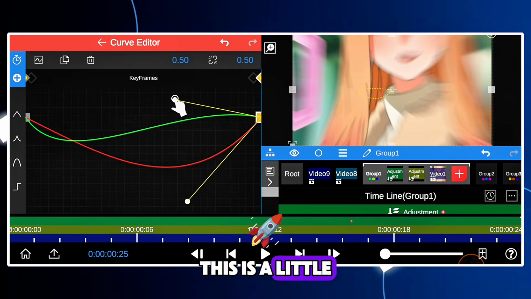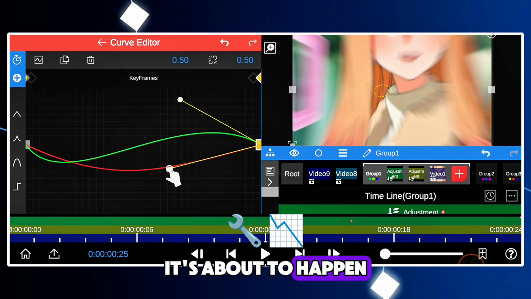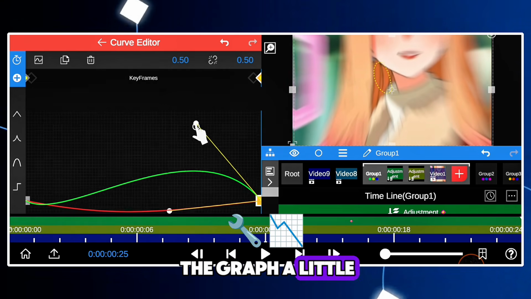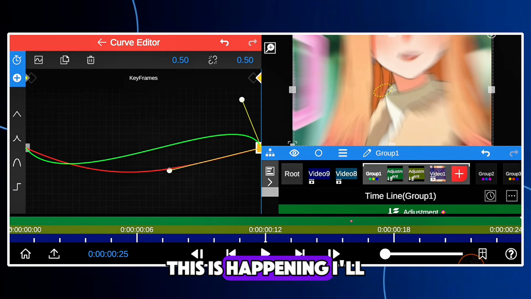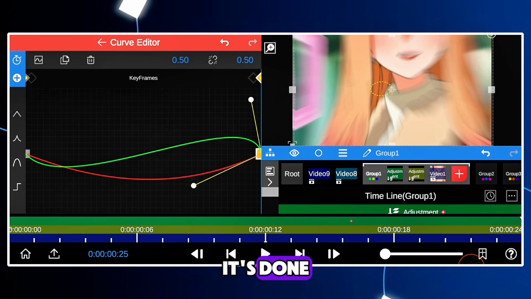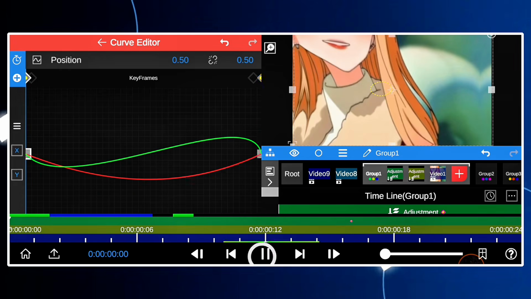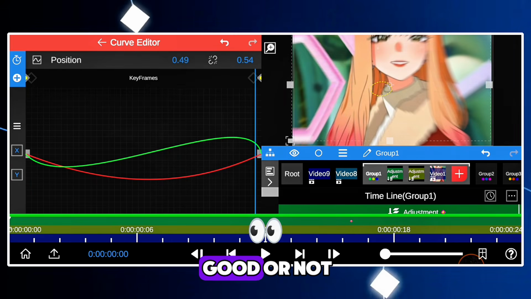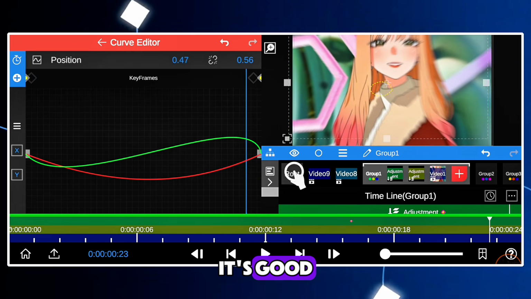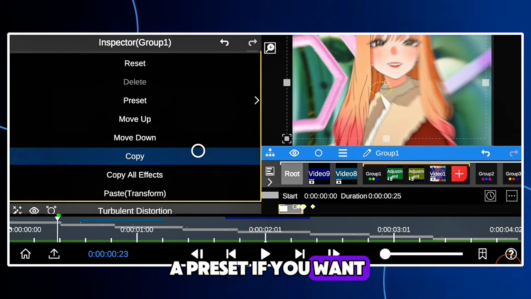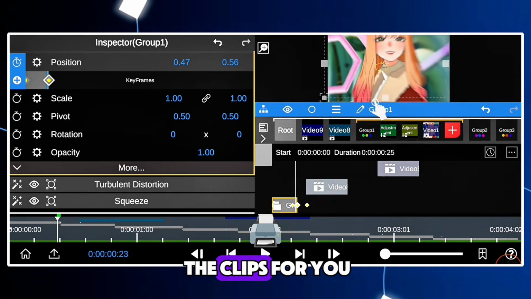Oh, this is almost ready. It's about to happen. I have to adjust the graph a little bit more. This is happening. I'll just adjust it a little bit more and it's done. And it's ready. Now I'll play it and see if it's good or not. Yes, it's good. You can also create a preset if you want. So I'll copy and paste it into all the clips for you to see.